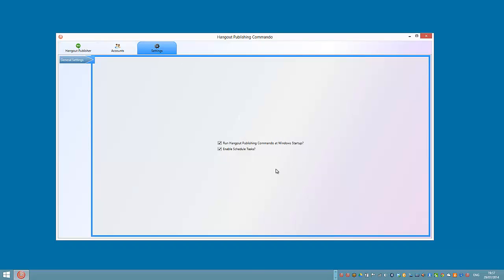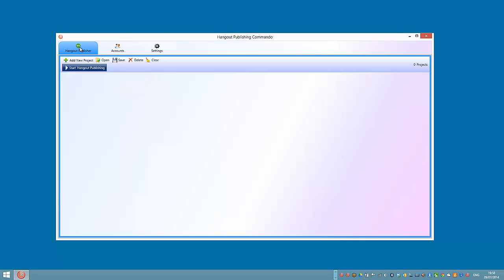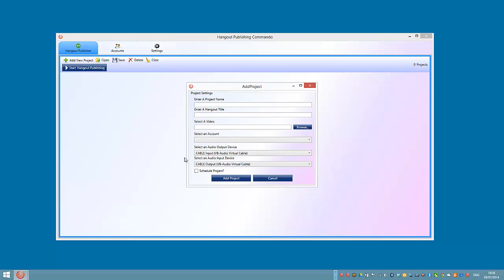Okay, so in the settings, you can choose to enable scheduled tasks and you can run Hangout Publisher Commando at Windows Startup. Now that is only important if you are going to schedule projects in here later, when you can do multiple videos, add them one at a time, and you can schedule when and what time they're going to be posted.